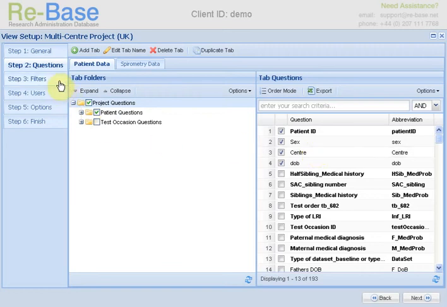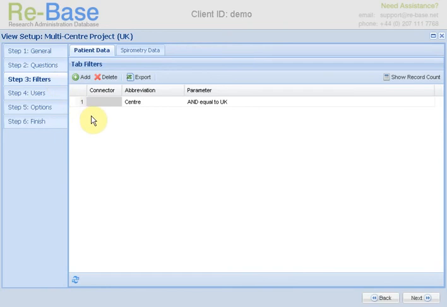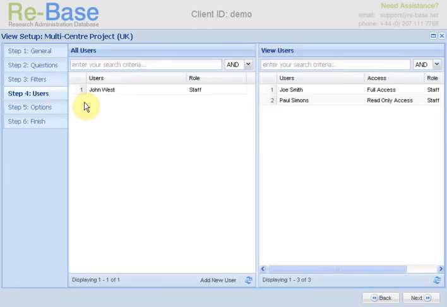Step 3 then provides the ability to add default filters to the data. So for this example, we've added a filter that says only allow the users of this view to manage data where the centre is equal to the UK. We can now select the users we want to have access to this view and set their access rights.